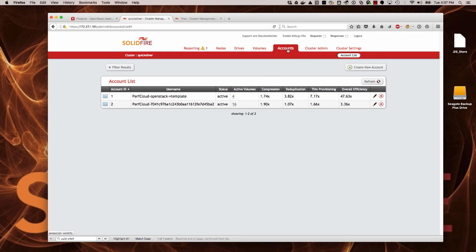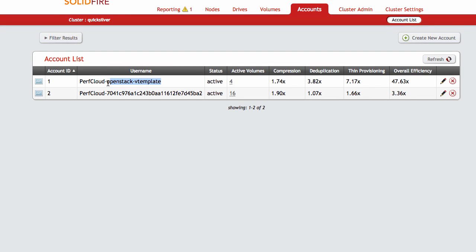So if we go here to the SolidFire cluster and we look at the accounts tab, you'll see that there are two accounts on here. This first one is an account that we use for internal configuration containment within OpenStack, so an administrative account that's created automatically by the driver. And then this one here, which is created with the 7041C ID from OpenStack. It's prefixed with a cloud name if you have multiple clouds. We'll talk about that a little bit more in a second.